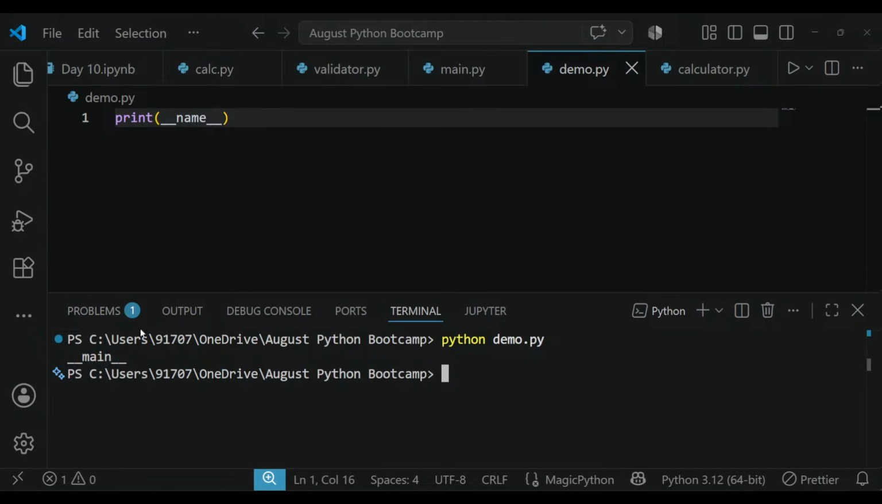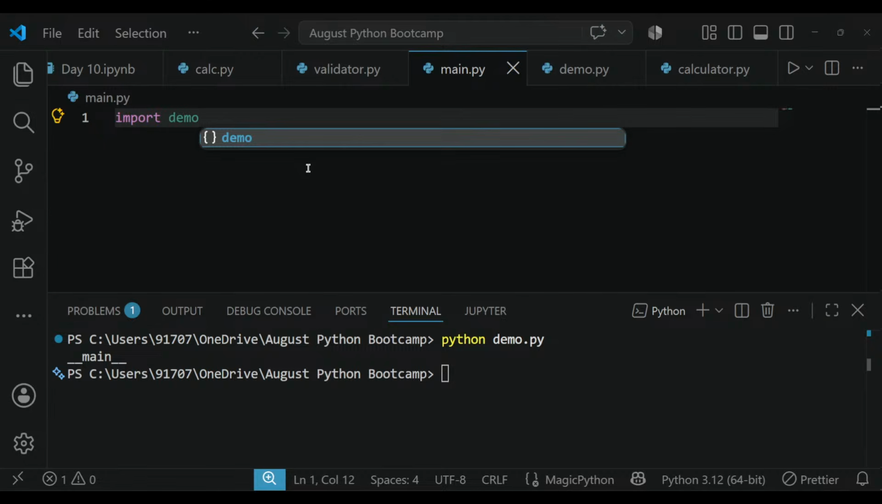So when I'm printing name, I'm getting main. What is this, and why am I getting main when I'm printing name? This happens a lot. Now I'll show you one more thing. Now I'm executing demo.py, so I'm getting main. In my demo.py I'll print name, and I'll go into my main.py and simply import demo.